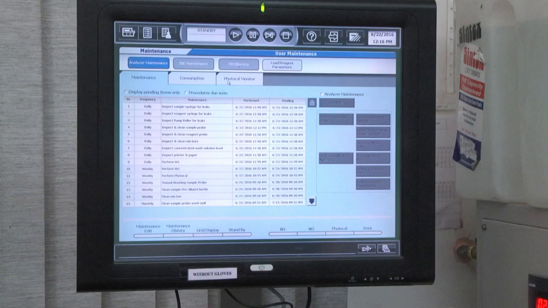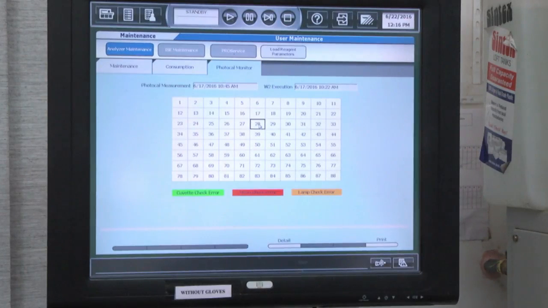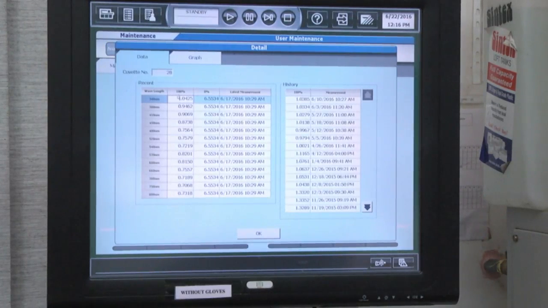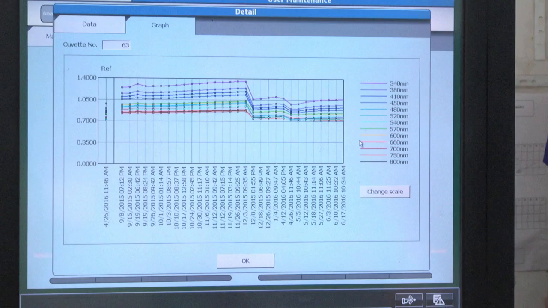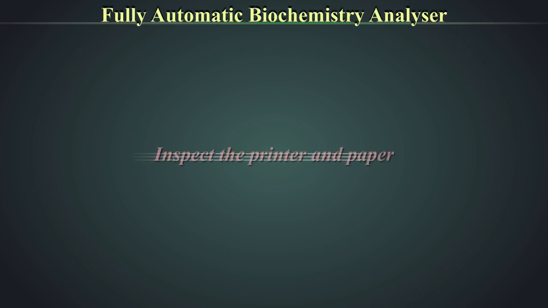Assess the cleanliness of the cuvette, as dirt, scratches, or fading of your cuvettes can interfere with the test result. Go to the PhotoCal monitor and select any random cuvette. Check its OD or wavelength. Graphical representation of different wavelengths should be within acceptable limits. Any variation will give an indication for the need for change of the photolamp or cuvette. Inspect the printer and paper if it is enough for the day's use.